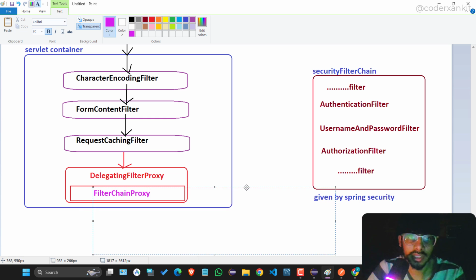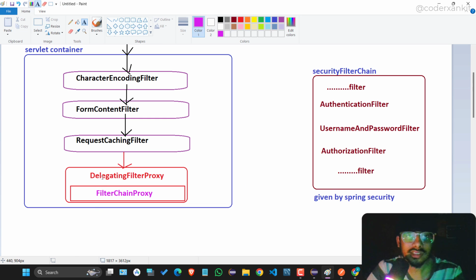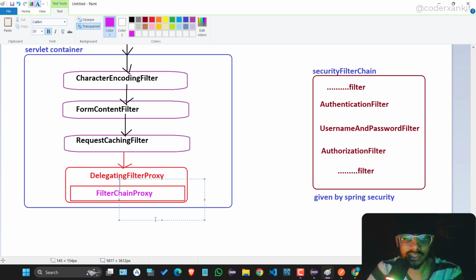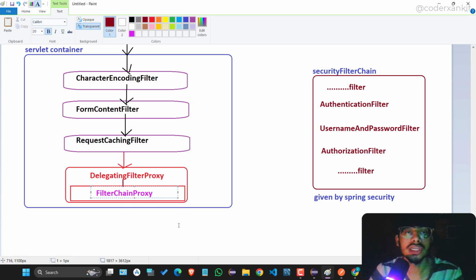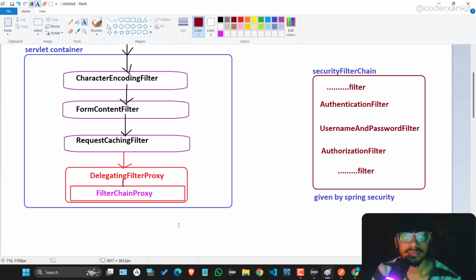Are you getting my point or not? So this DelegatingFilterProxy is doing what, boss? It is delegating the request further to the Spring Security filters by using one component called FilterChainProxy. Fine, boss. Are you getting my point or not? So now, based upon this FilterChainProxy, the security filter chain will be activated.